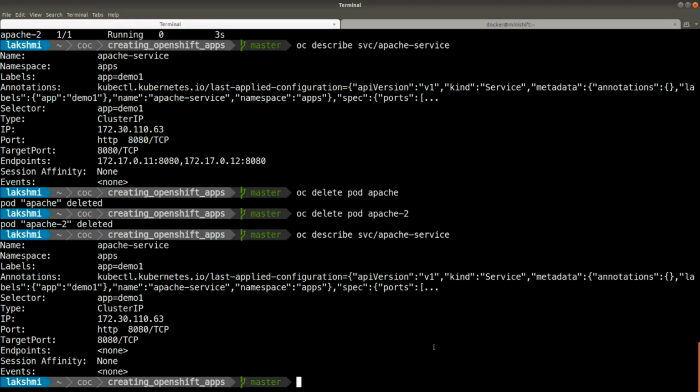So a replica set says to the OpenShift cluster that, hey, always maintain a fixed number of pods which match this configuration in my cluster no matter what. So even if the pods go down, your cluster is going to keep a watch on that pod and then bring it up again. So let me clean up my namespace first. So the way to do it is oc.